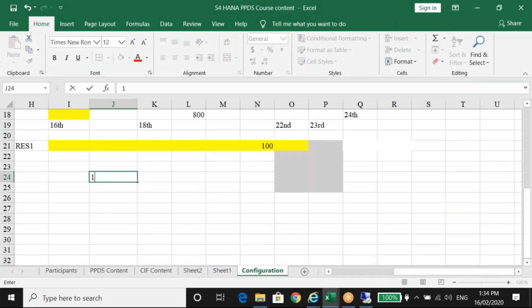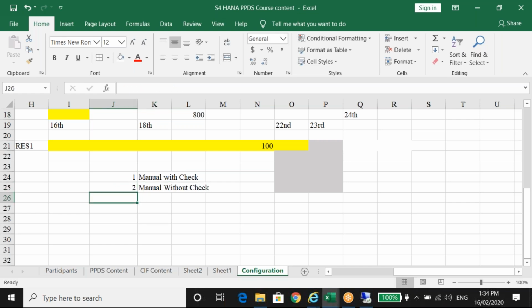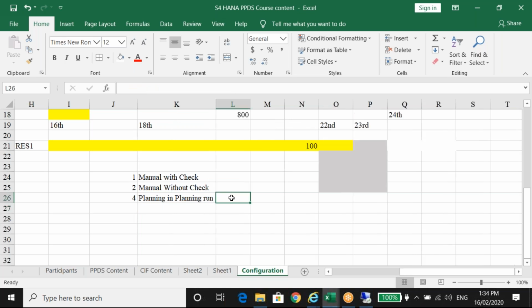So one is manual with check. Two is manual without check. Four is planning in planning run. This one does multi-level planning. We use it for planning in the planning run.